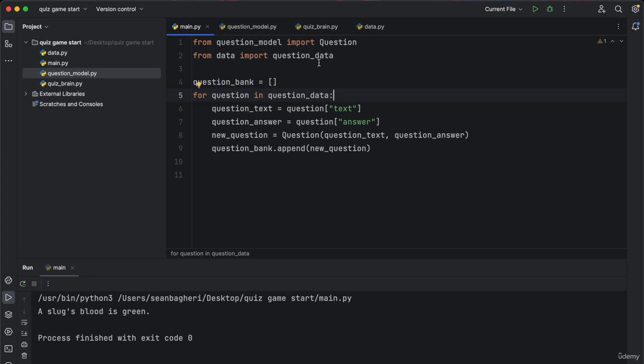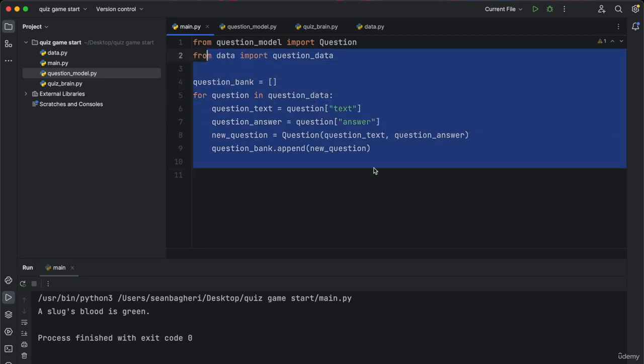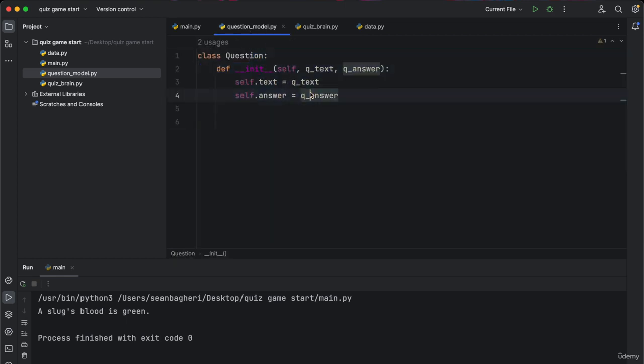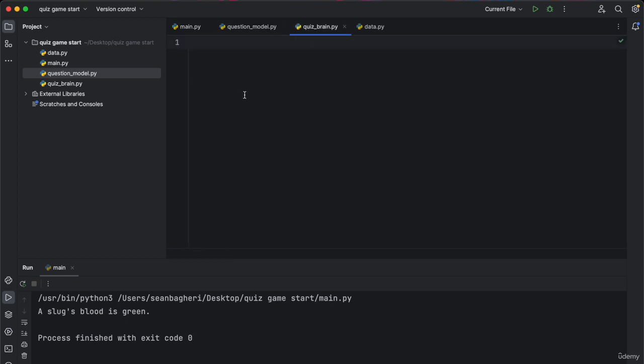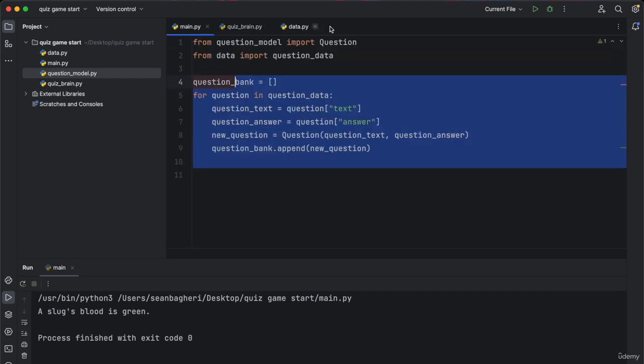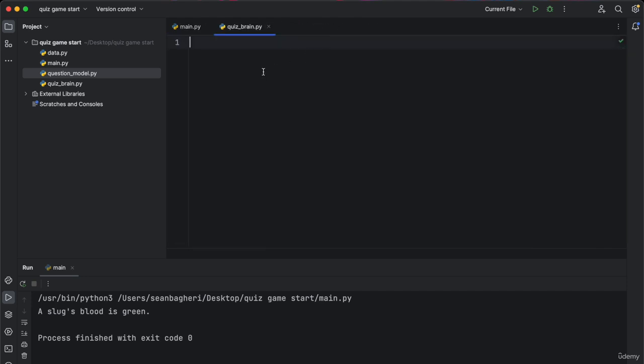So one of the things we want to do right now, as we obviously created this main.py code and the question model and everything, the next step is to actually create the quiz brain. So the idea with this is that this is basically the brain of the quiz, which is going to ask questions and do a few other things. So let me just get rid of these. So let's actually explain what we're trying to achieve here.